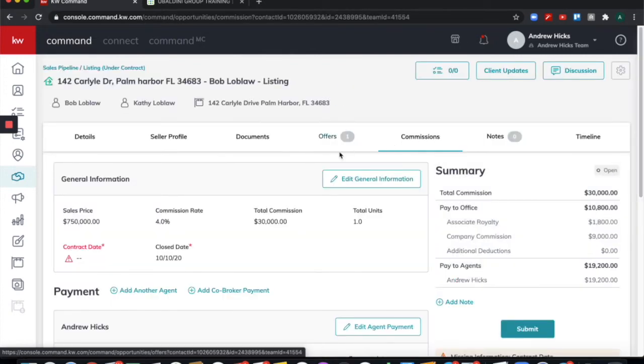And now you can see a couple of things here. We've got the summary, the total commission we're going to be receiving, what's going to be paid to the office, the associate royalty, company commission, how that breaks down, and what's finally going to be paid out to the agent. Now, if we have a situation where we have an MLS fee, what we would do is add that onto the top of the total commission, since the MLS fee is always going to be on the top or off the top if you're on the buyer side.